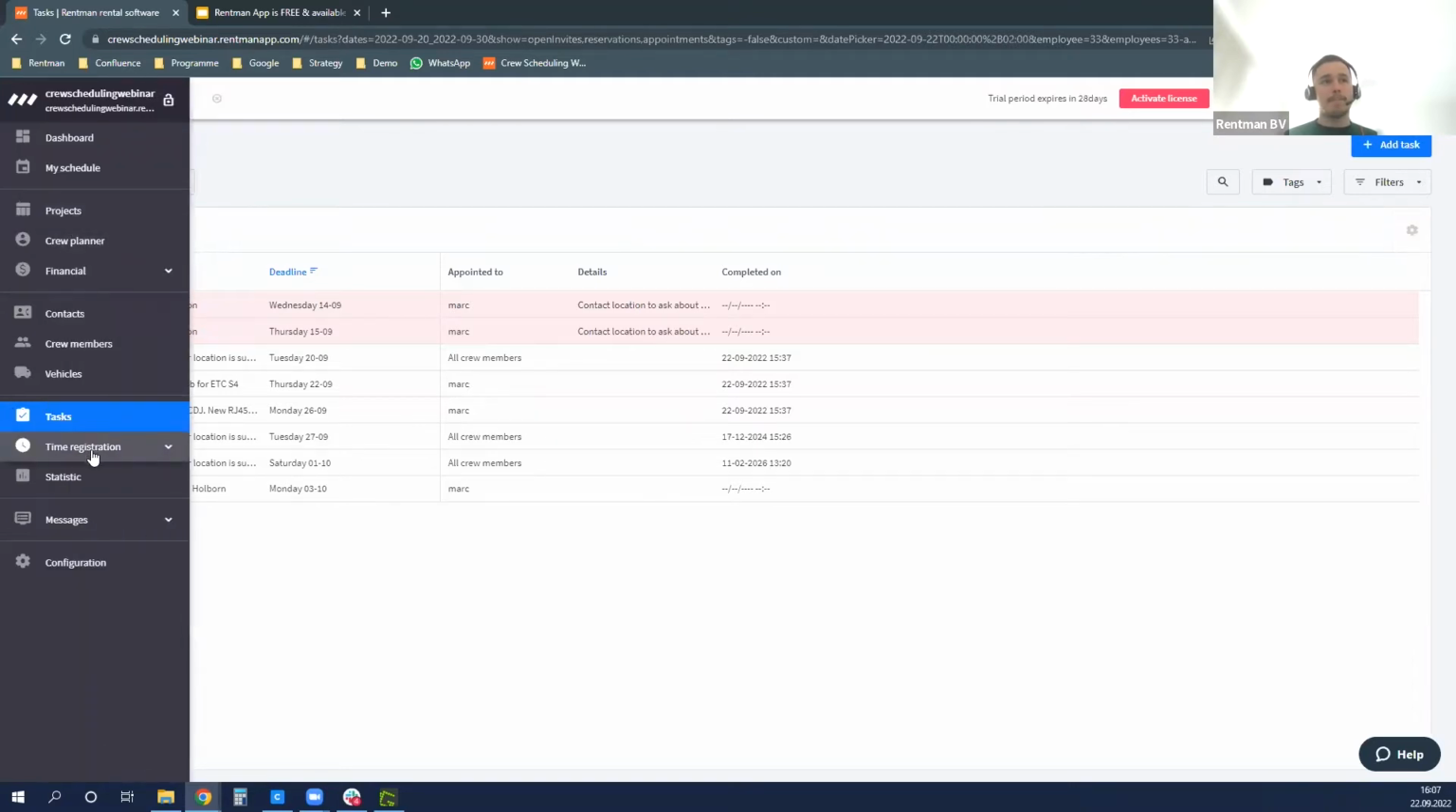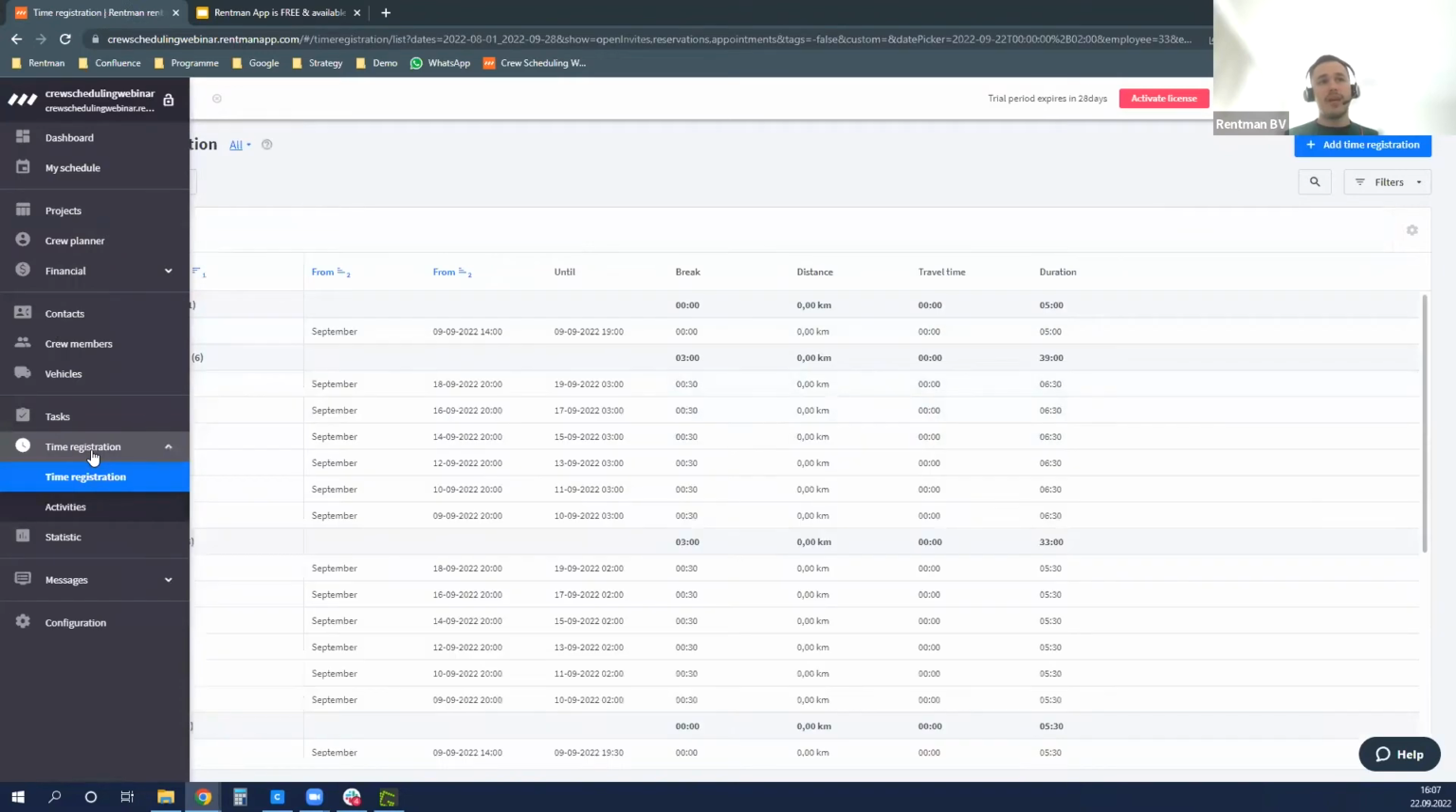I can mark them as complete if I already did them, and I will also, of course, find them inside the projects. Now, with time registration, whenever you plan someone for a project, you want to make sure that they also register the time. It will not just affect how long they work, but also the costs inside the project. More to that in a bit.